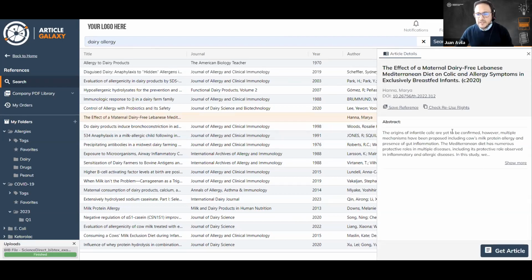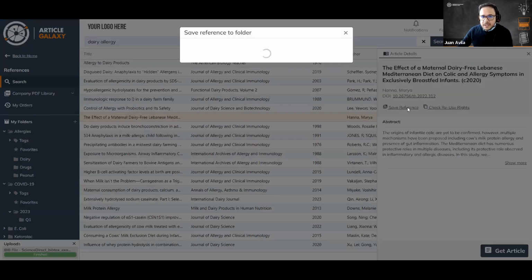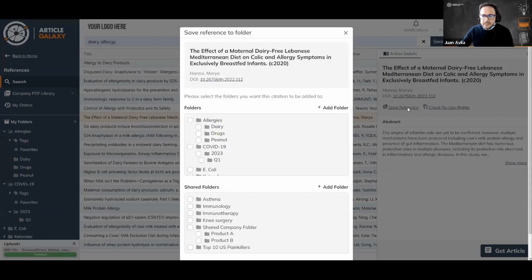As Chris mentioned before, and connecting the dots, as you can see now, I have several options here that I can do. I can either just click the save the reference button, and it's going to prompt me to choose which folder I want to add it to. So you can see, I can just go ahead and click on dairy, and it will go straight into the dairy folder.